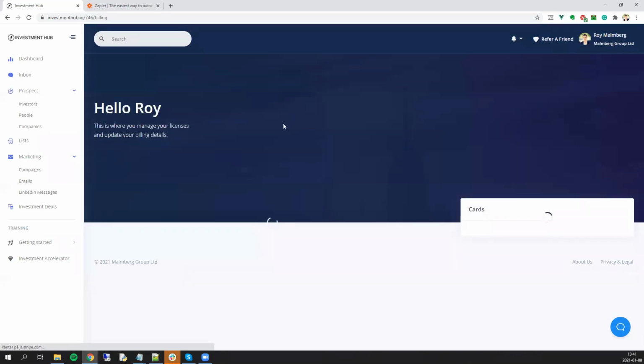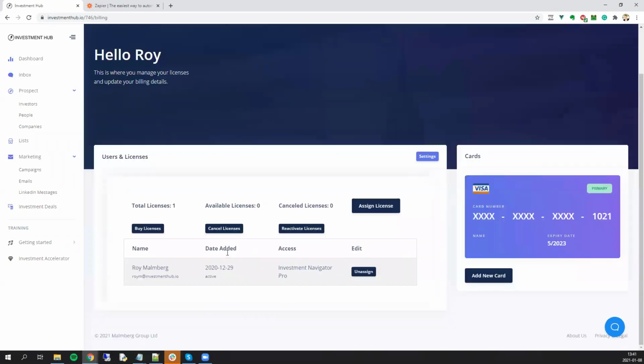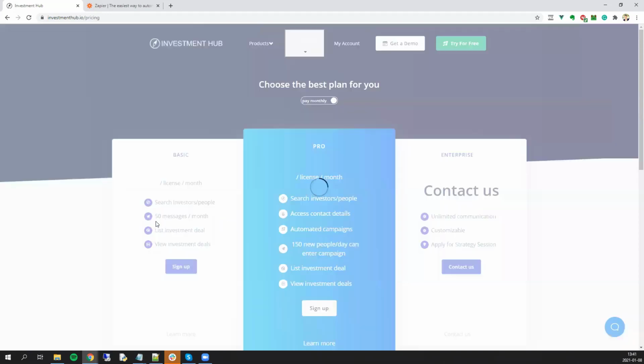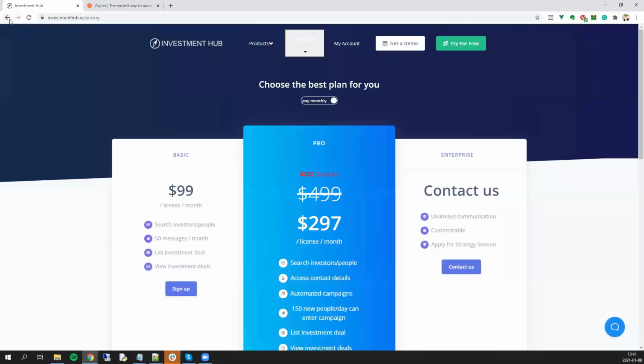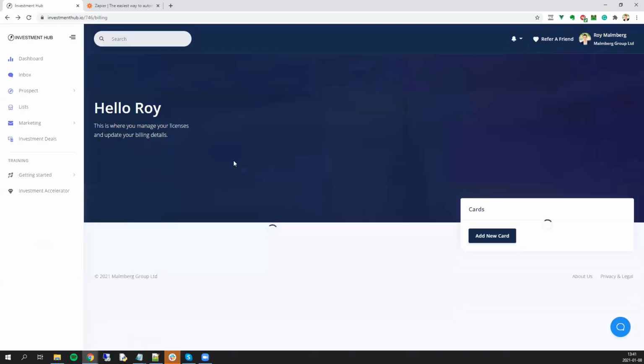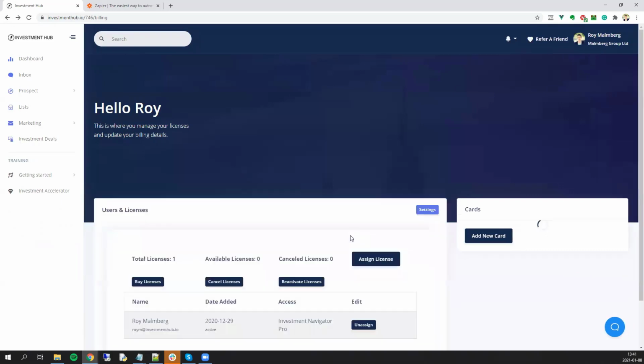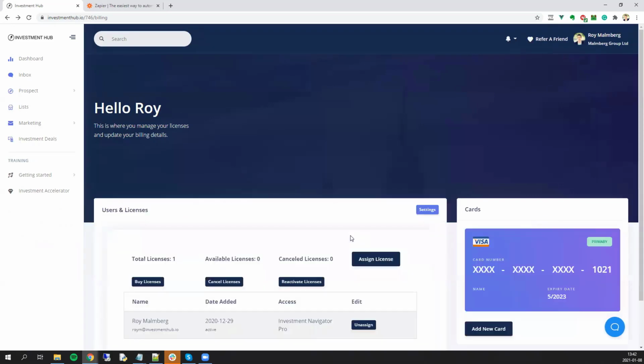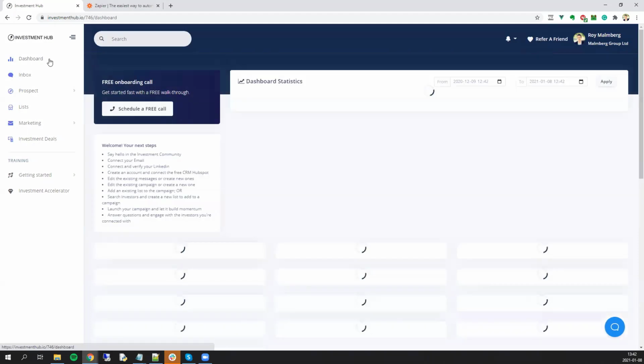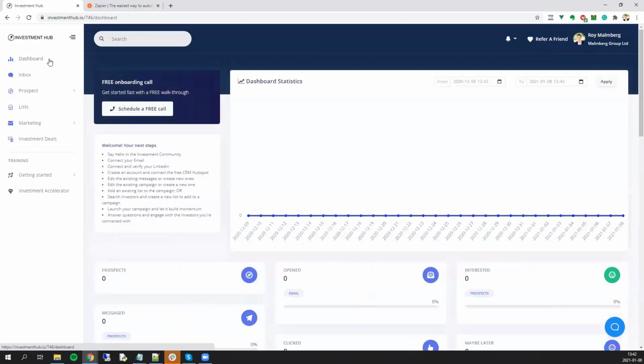You can go in here and actually buy licenses if you want several licenses, and then you can assign them. And when you assign a license, it will ask you, do you want to create a new portal? And so that's how that works.